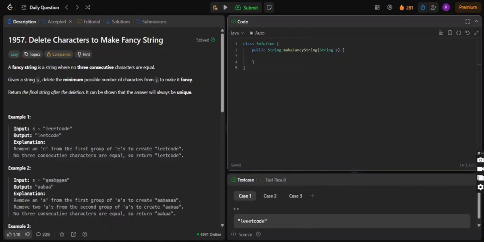Hi guys, today we are going to solve LeetCode question number 1957, which is Delete Characters to Make Fancy String. The description says that a fancy string is a string where no three consecutive characters are equal. Given a string S, delete the minimum possible number of characters from S to make it fancy. Return the final string after the deletion.